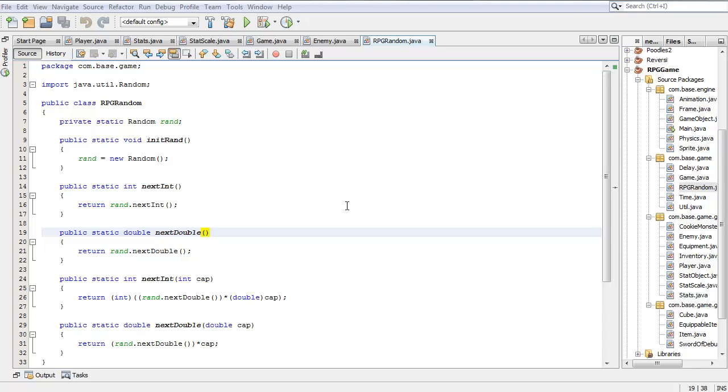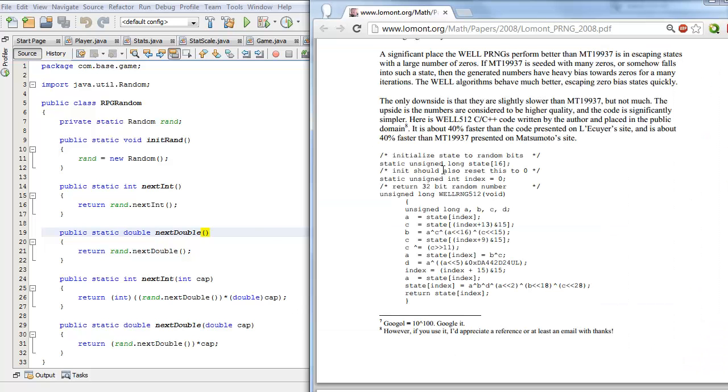Again, not the fastest. It's not going to outperform a highly optimized Mersenne Twister. It's going to outperform most implementations of the Mersenne Twister, but it's not going to outperform all of them. So let's stop talking about it. Let's implement it. So this is the algorithm right here. This particular code isn't in Java.